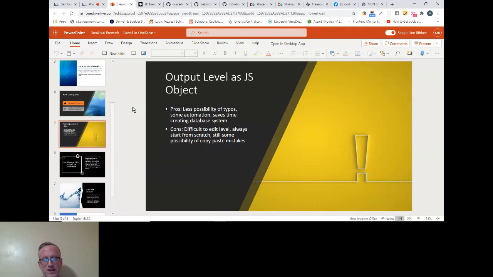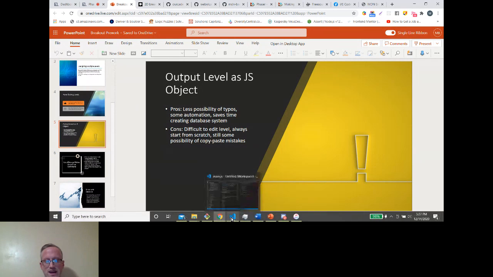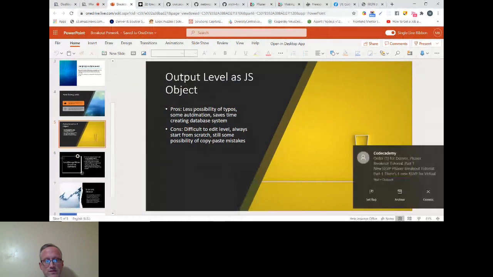I had made a Breakout game and then made an editor before, so I could create levels for it, and it was all just pure JavaScript. But this was the first method that I used when I was doing that. So the pro, you would have some automation, so you'd have fewer typos. You'd save time creating a database system or something like that. The cons: if you're outputting it as a JavaScript level and then just saving it to a file, you would have to go back into VS Code, have a JavaScript file that contains an object that's exported, and then the object would be equal to the values that are outputted from that.